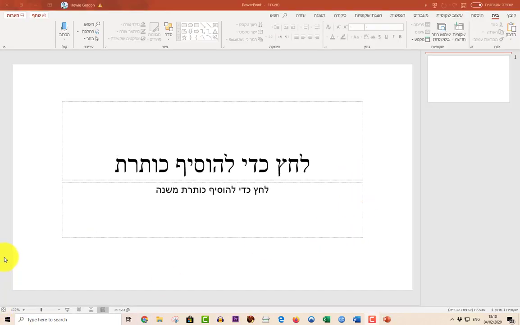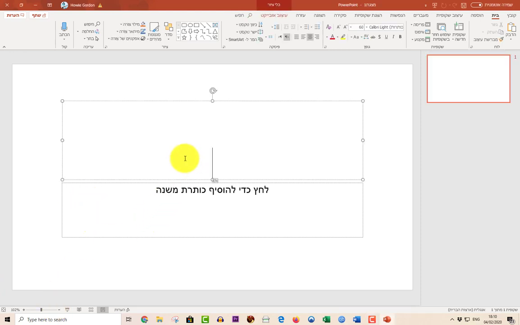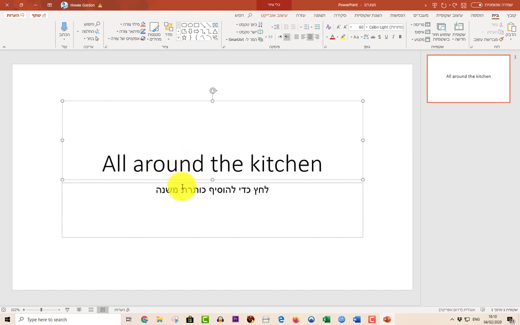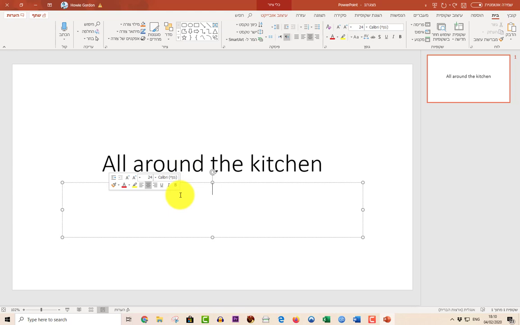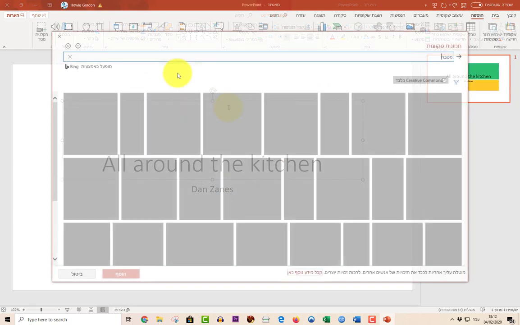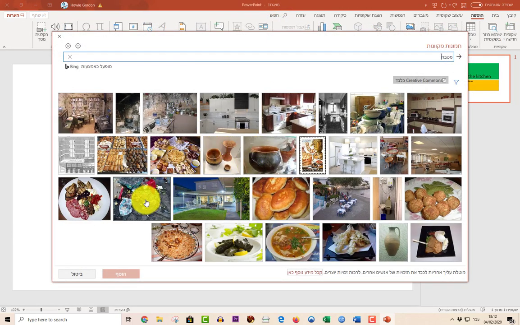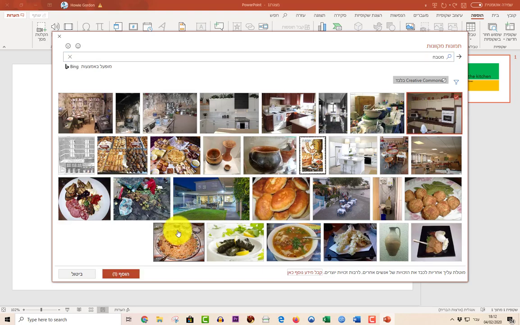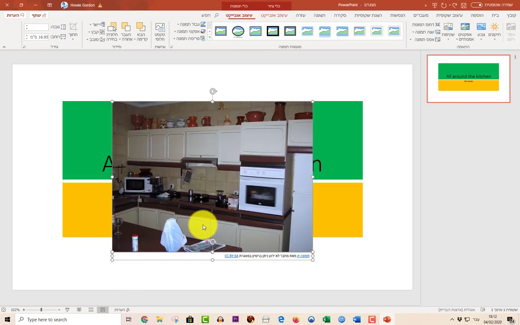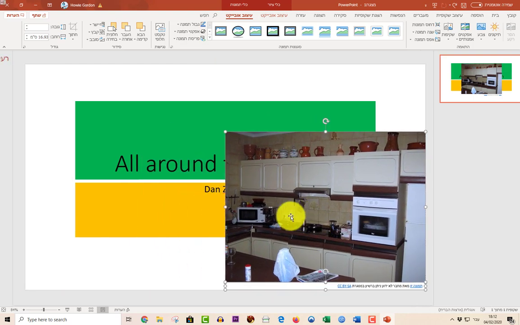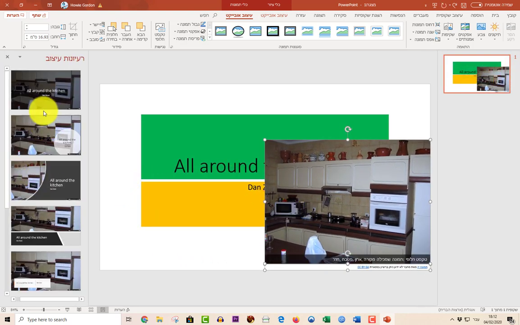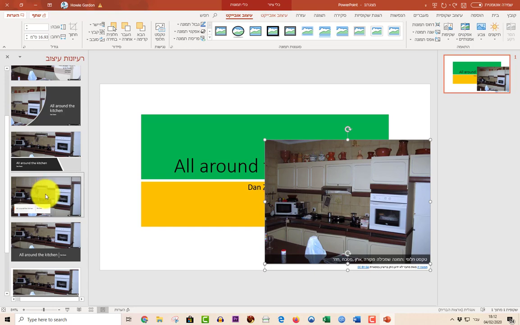Believe me when I say that I'm not very graphically minded, but I'm going to create something very simple, All Around the Kitchen. And I can write the writer of the song, Zanes. And I'm going to create an effect, a nice picture of a kitchen. That's perfect. And I'll put it in my slide. Okay, I've also got options from PowerPoint that offer me this. I'm going to do that.